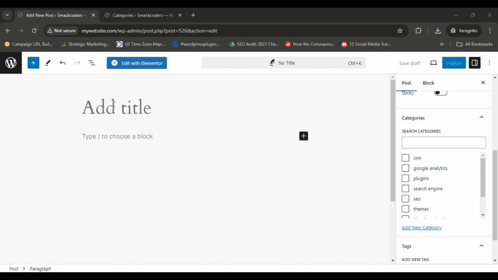Today, we're diving into the world of WordPress and mastering how to edit pages and posts, create categories, and add stunning layouts to your website. If you've ever felt overwhelmed by WordPress, don't worry, we've got you covered.